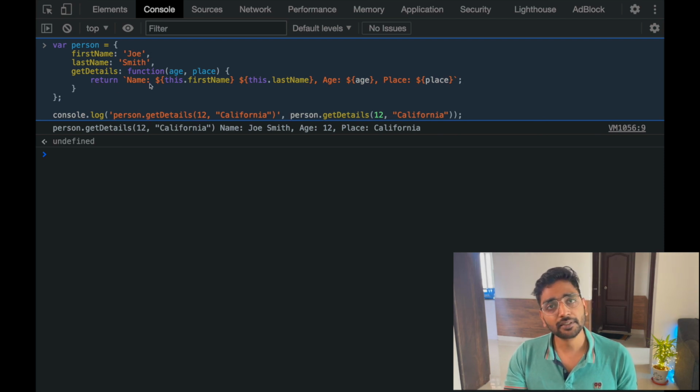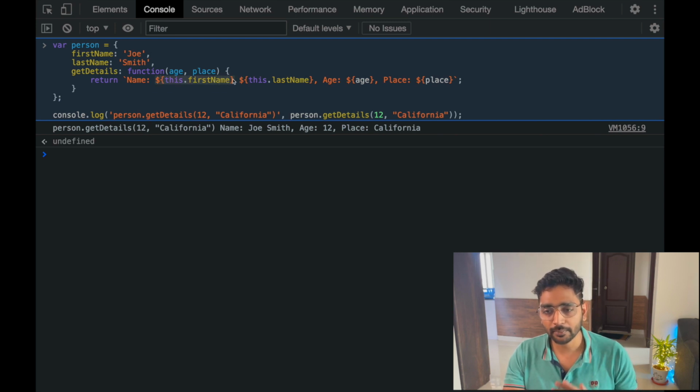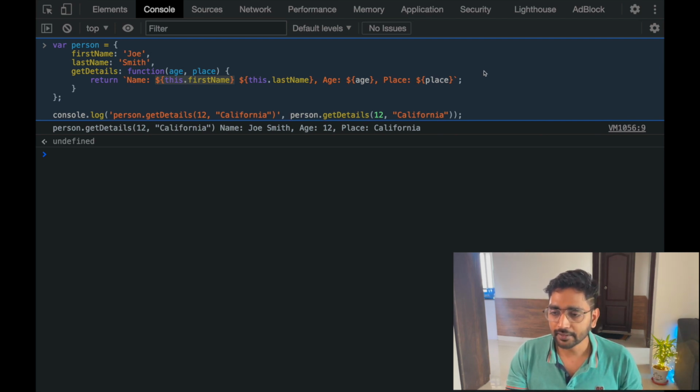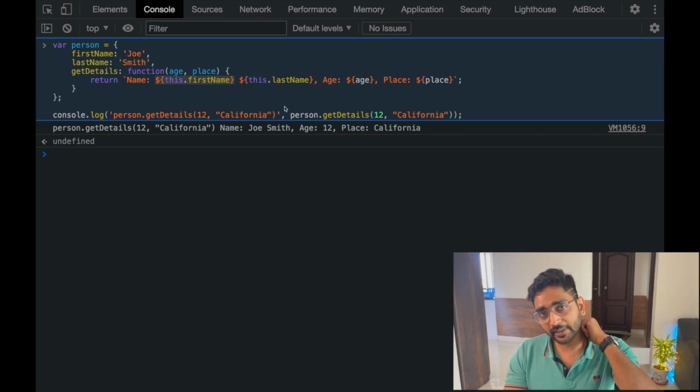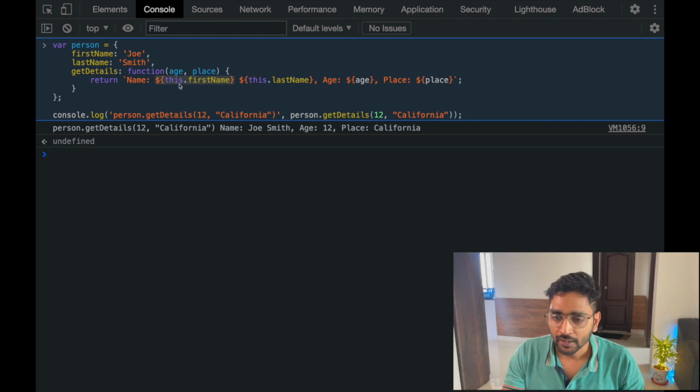In that, I'm just returning a string created from a string literal where we are inserting variables. We can insert variables within the string. This mark is above the tab button in your keyboard. So you can write a template kind of, which will be converted into a string after it is done. So we have this.firstName, this.lastName.